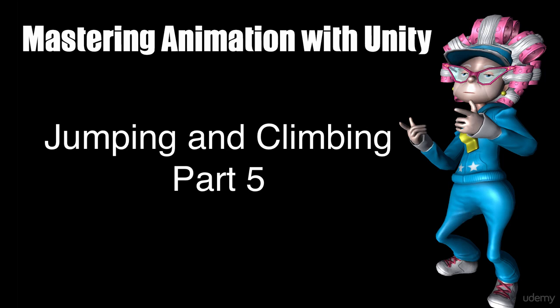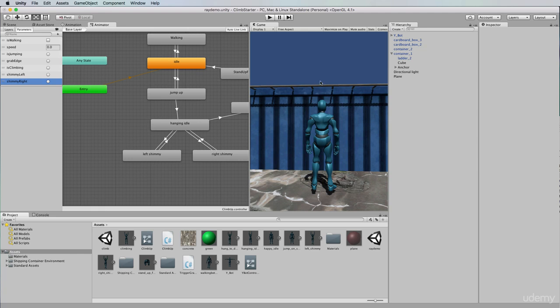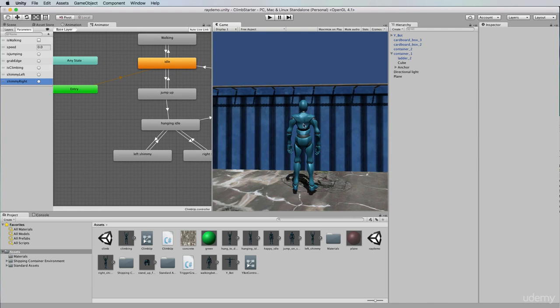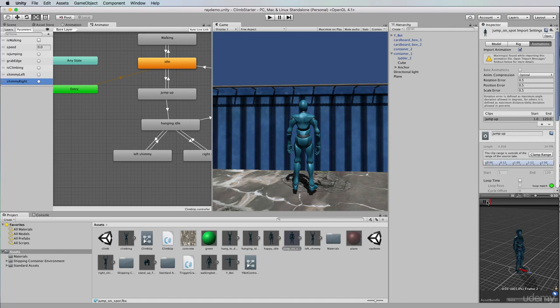We're at the point now where our character can move around, jump up, grab the ledge, shimmy across and climb over the top. But what remains to do now is to jump down from there. All right, so we don't have a jumping down animation, but we do have the jumping on the spot animation that we use to jump up. Now, we've already got this, so we can repurpose it.